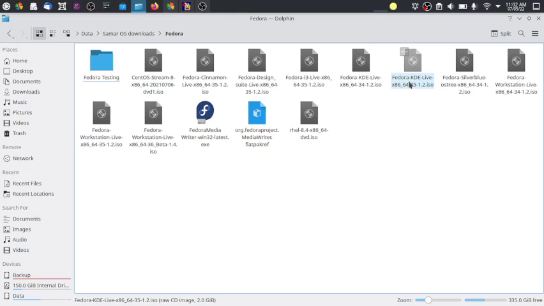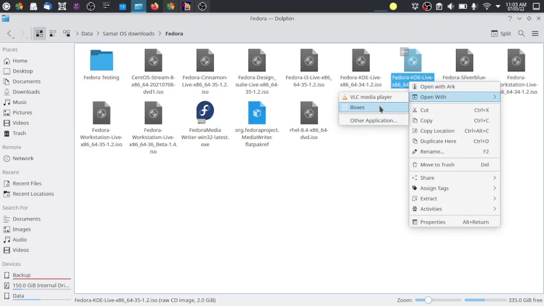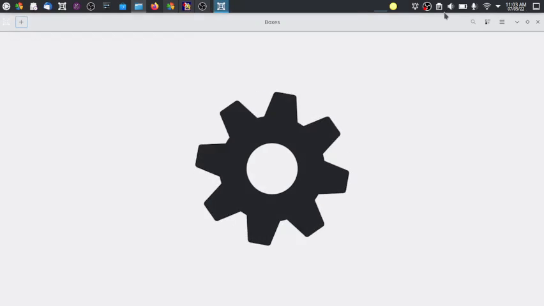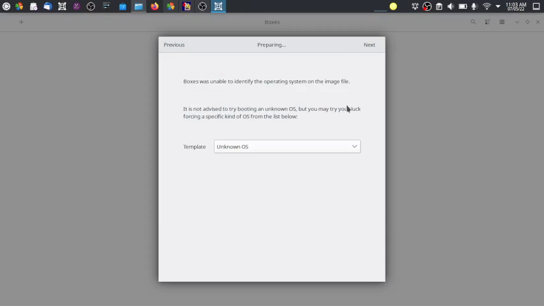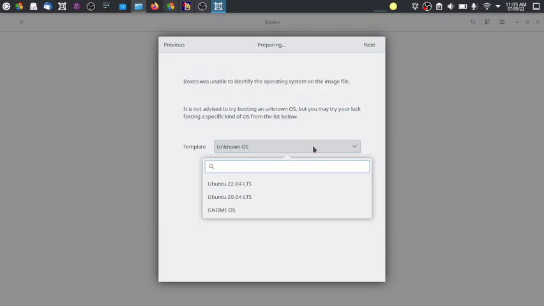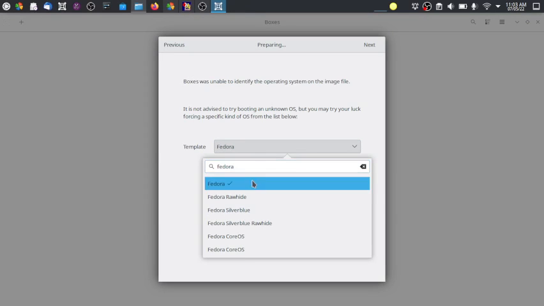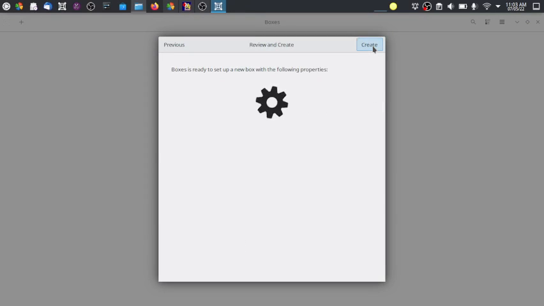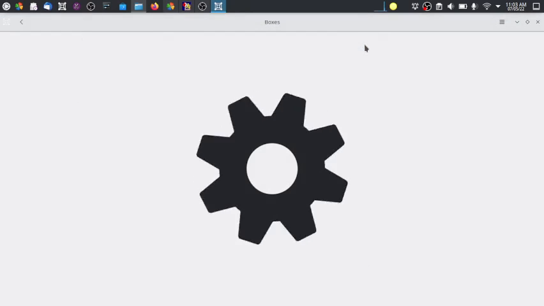So let us start. Right click and open it with Boxes. Search for the Fedora template. It is there. Go next. Increase the RAM allocation size to 4 and the virtual HDD size to 25 GB. Enable EFI. Then hit the create button.